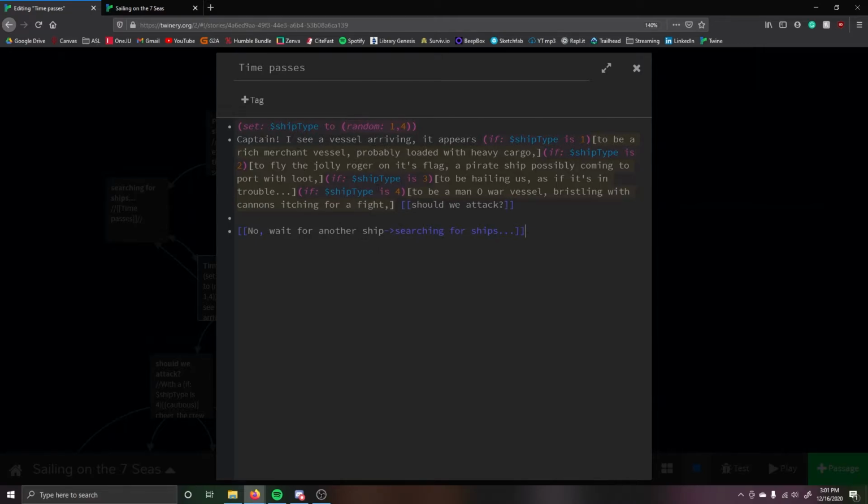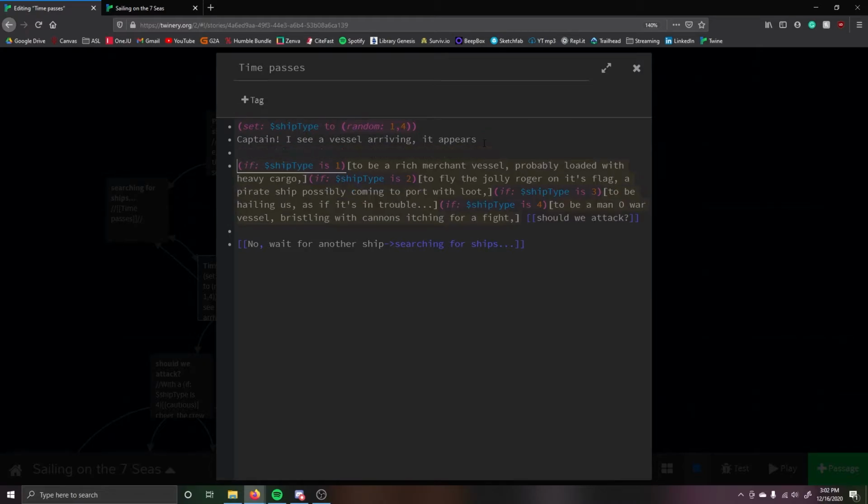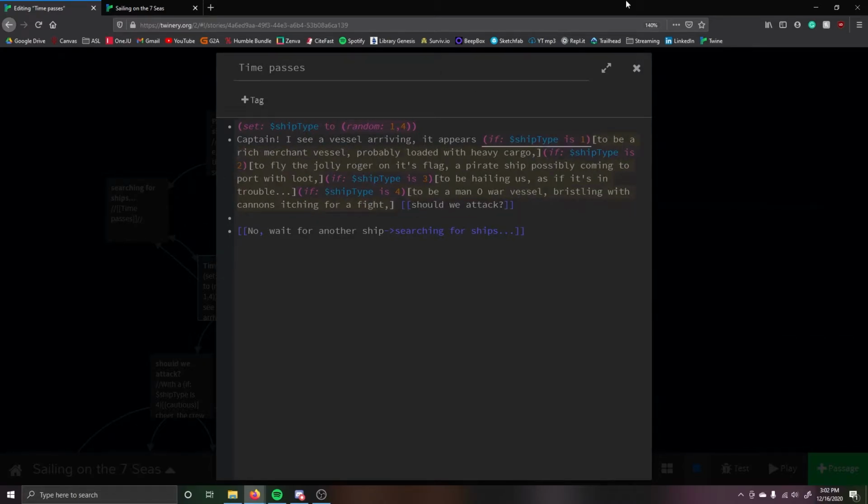So you have to have all of this on the same line, because if not, it's going to come like a return here or a return here. So I can't just simply set it down here and have it append to here. I need it all on the same line to have this work correctly. But it all ends with the same phrase, should we attack? And if no, wait for another ship, it'll take you back to searching for ships. That's what that double-headed arrow means, that it references that line can go backwards and forwards to those two passages.